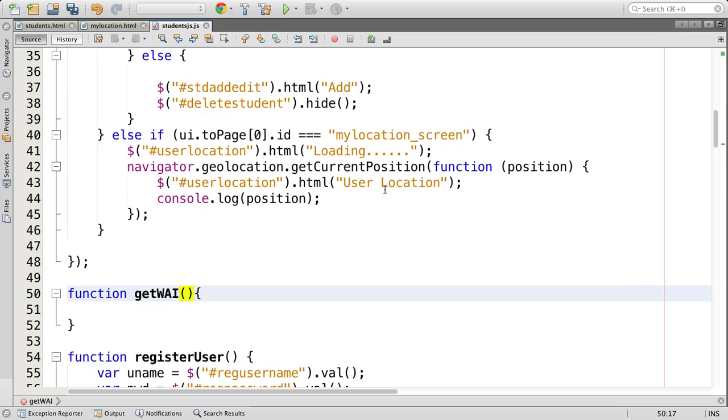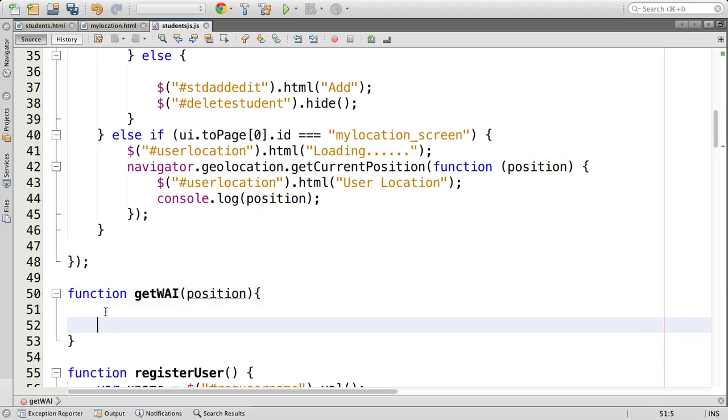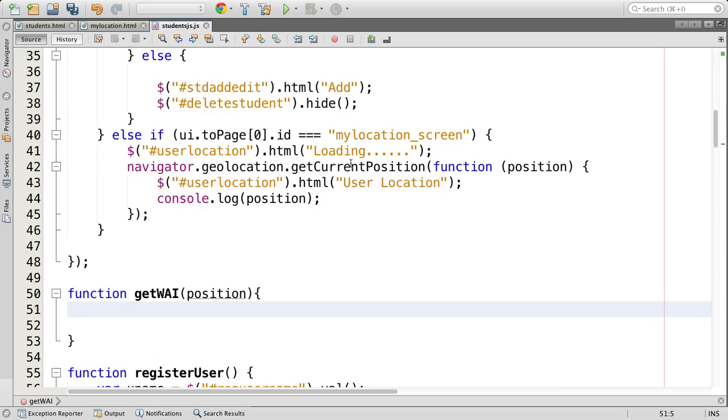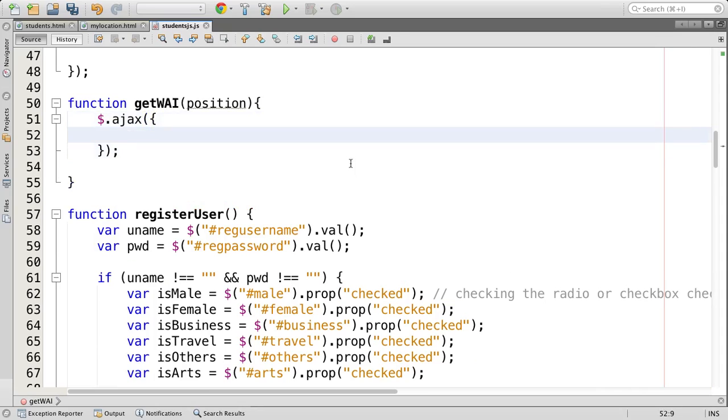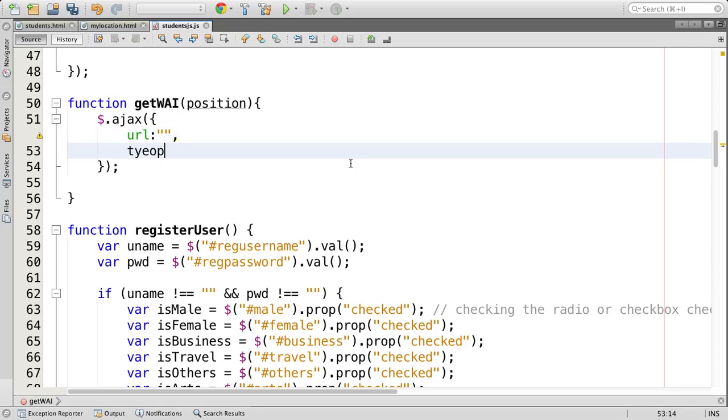a position object. We get the position object sent as an argument. In turn, it is going to give me a kind of result. Before that, I'll write the Ajax block. It is going to take an object as an input. I need a URL, comma, and type.